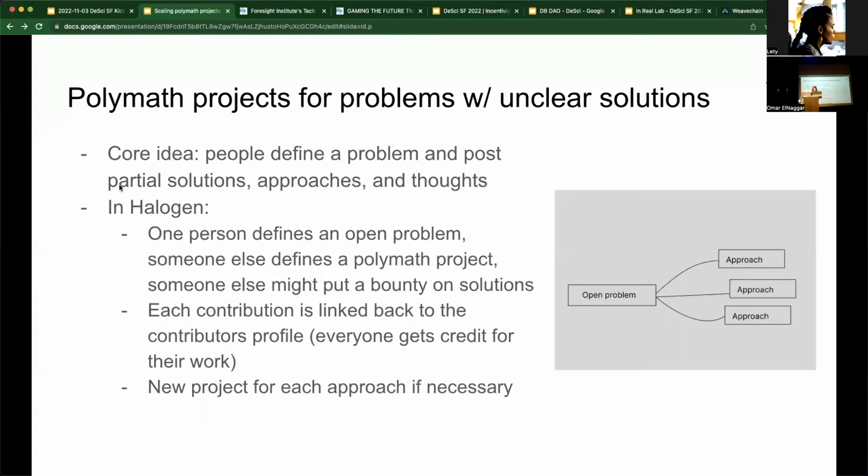Polymath for problems with unclear solutions. So the core idea here is, the first time this was done, they created a math problem on their blog and said, okay, in the comments, people should post partial solutions, ideas, and approaches to this problem. And they solved it. And they did this again a few more times.